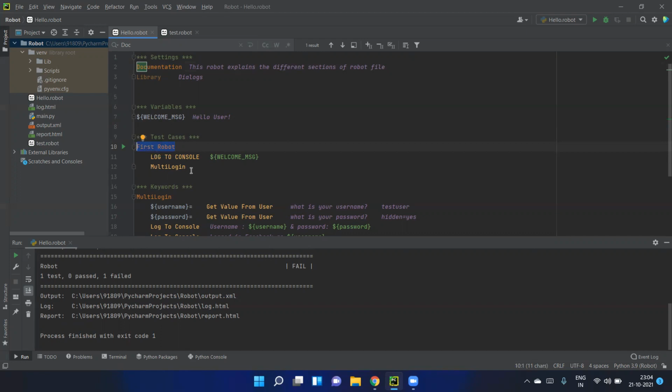Here the catch is, when you define the variable you will have the same format as when you use the variable: dollar braces and the variable name followed by the closing braces. Okay, fine. So here Log To Console is the built-in keyword that we have used. And next one will be the multi-login. But if you note here, multi-login is not a built-in keyword. It is our own keyword.